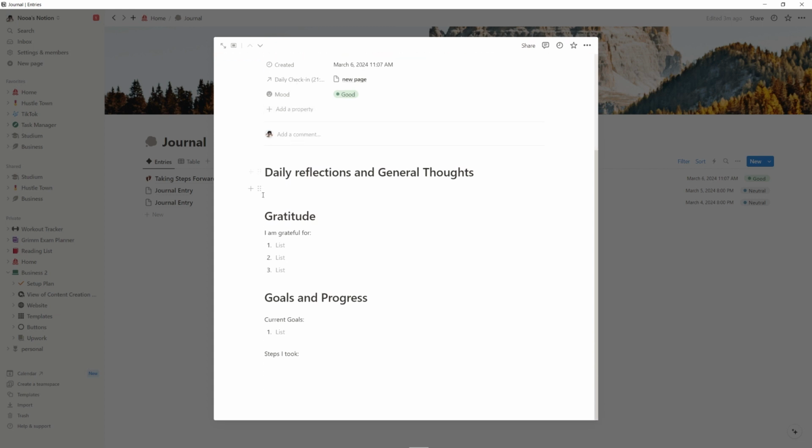Anyways, you then scroll down, you can just spill your heart out here in this general thoughts and daily reflections. I always like to write 3 things I'm grateful for on that day. I think that's a super nice little thing to do. It really, for me at least, just makes me feel so much better and so much more grateful about life.